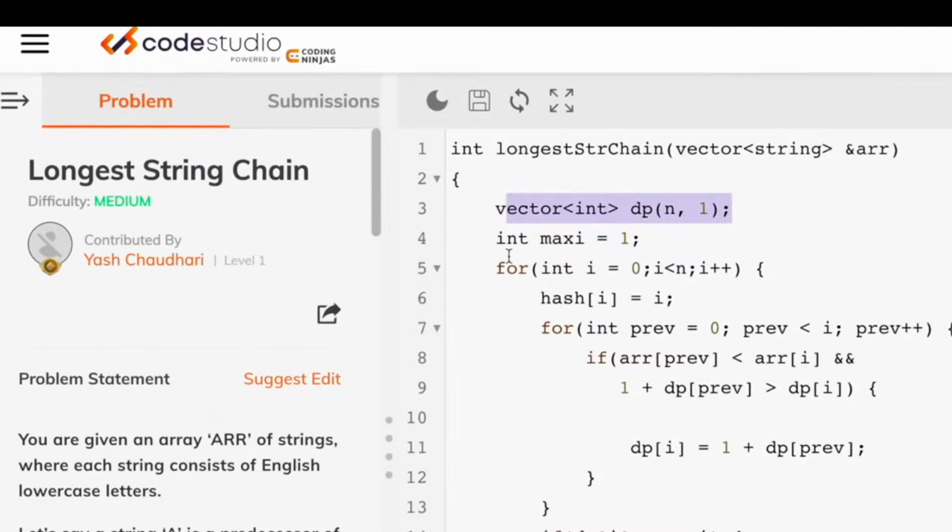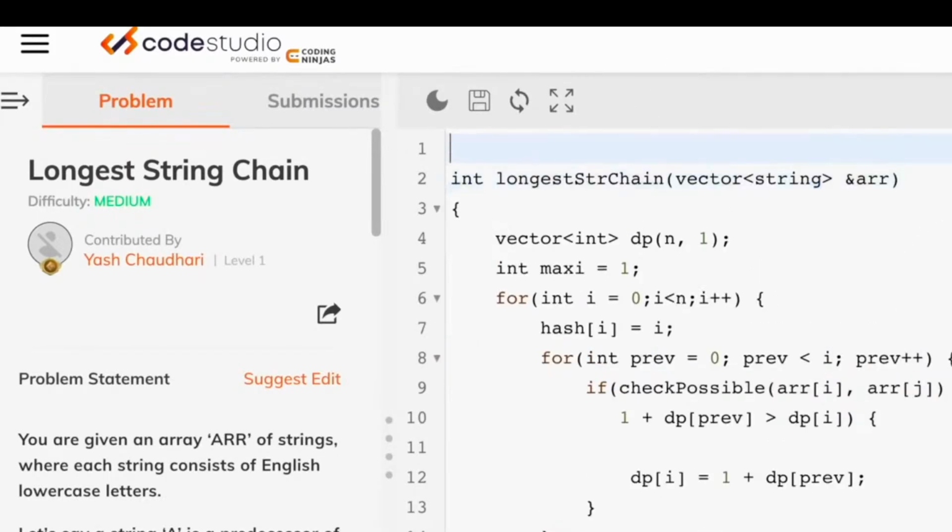Okay, so we have declared the DP, then we have this portion of LIS, correct? Now if you remember, this is what I need to change. If I'm able to change this, I should be able to figure out the answer. So how do I change this? I just need to check for the possibility of array of i and array of j. Just check for possibility, and that should be fine. So I just need to write the possibility code. So let's check for possibilities.